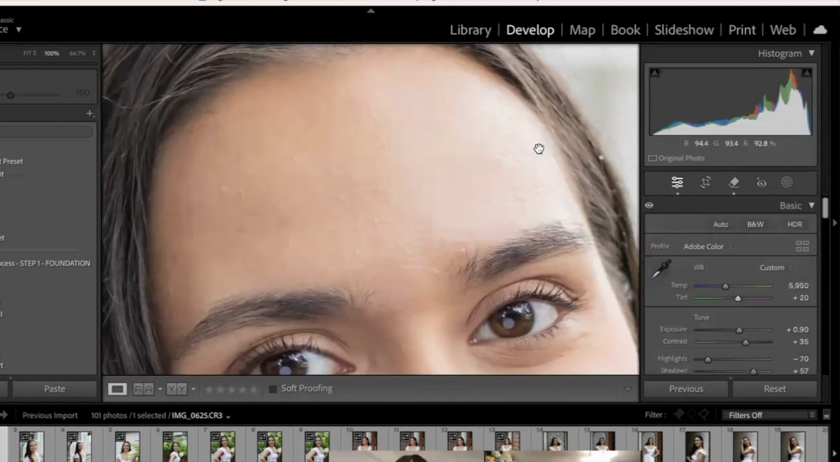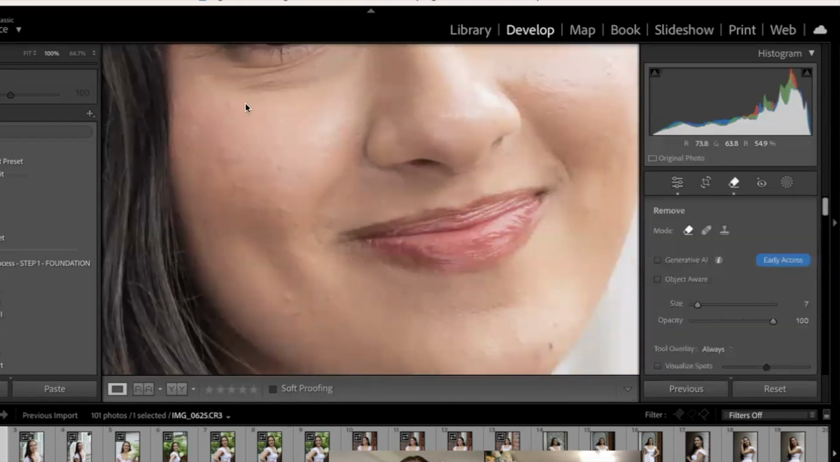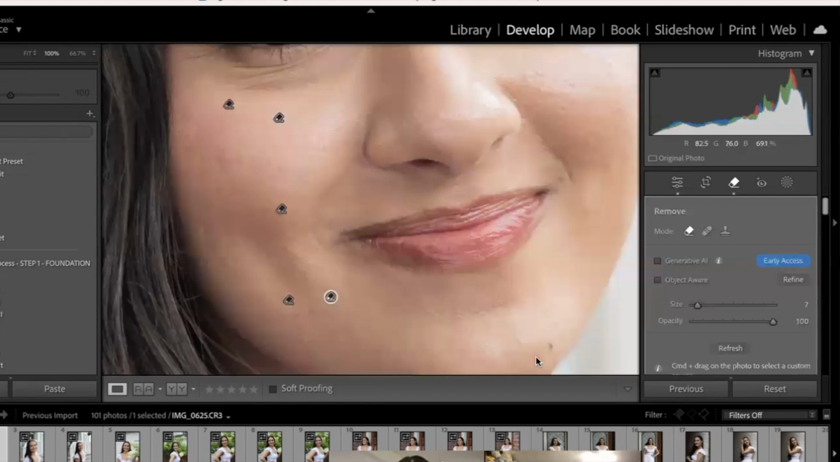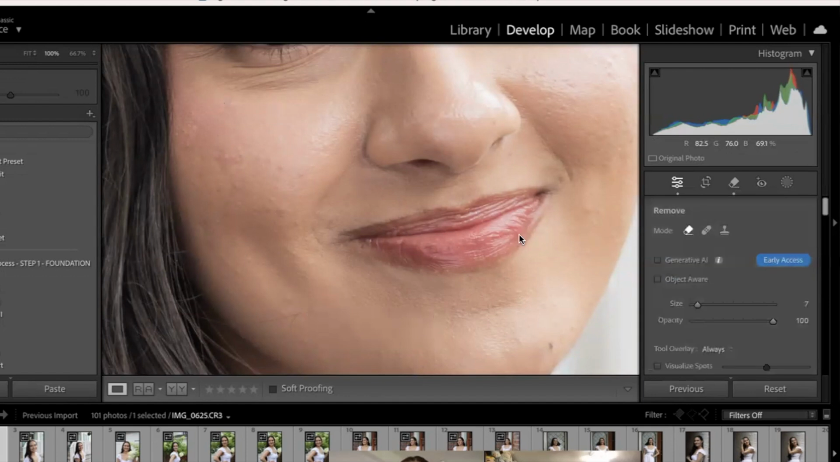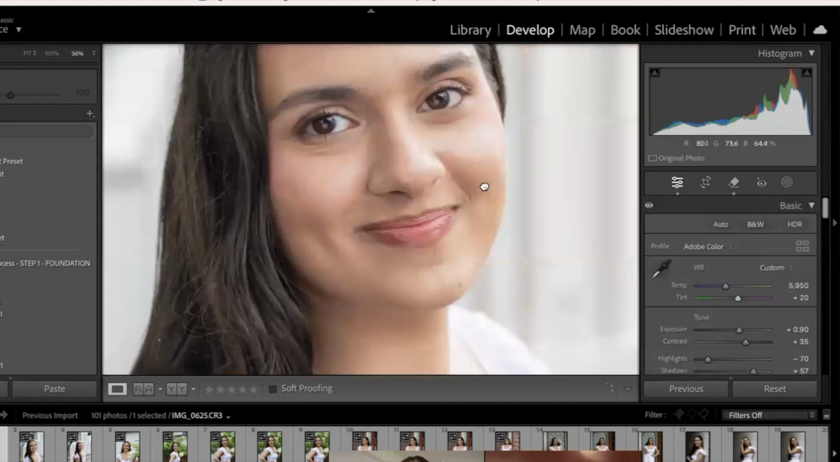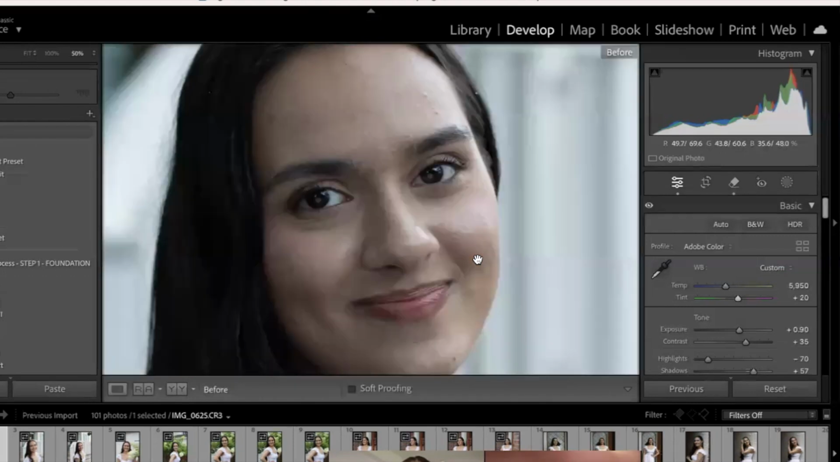Isn't that crazy? So I can go in, and there's a couple little, I mean, she has amazing skin, but everybody has a few large pores or a little pimple. Nobody's skin is perfect. So I can fix those. Boom, they're gone. And if I zoom out a little bit, you can see the before and the after.